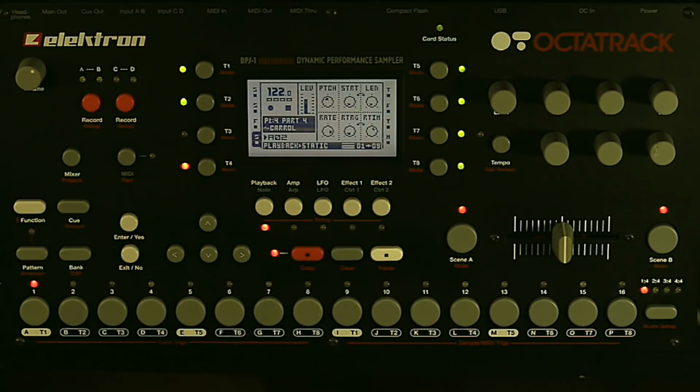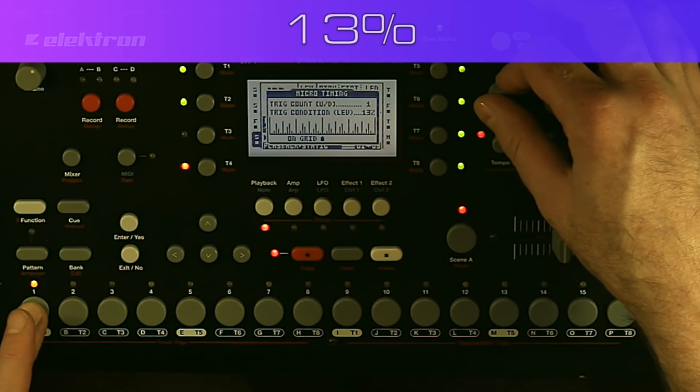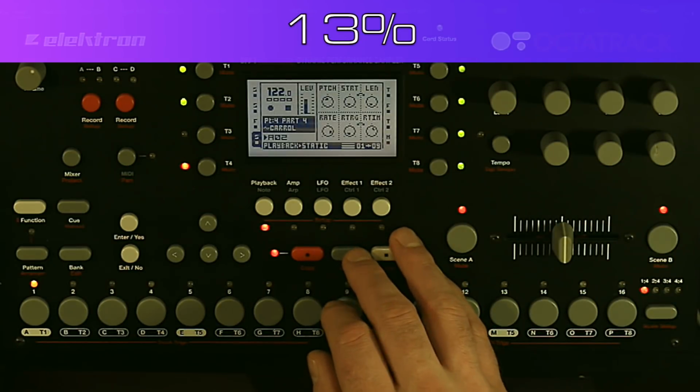But there's actually more you can do with trig conditions. Because you can combine one-shot trigs with conditional locks, you can have your longer sample play once at a random point in your active pattern. Let's add a 14% probability to our one-shot sample and see what happens.